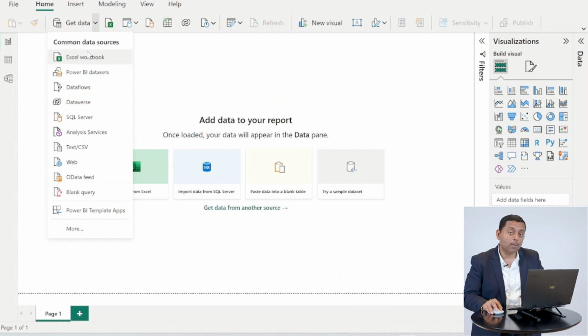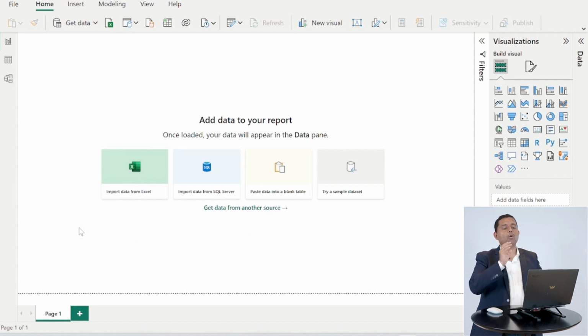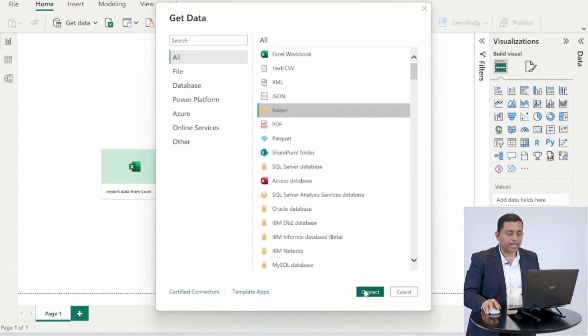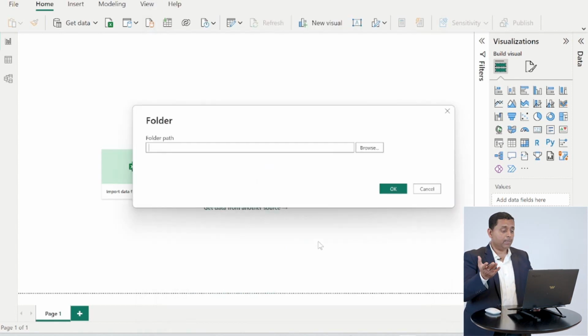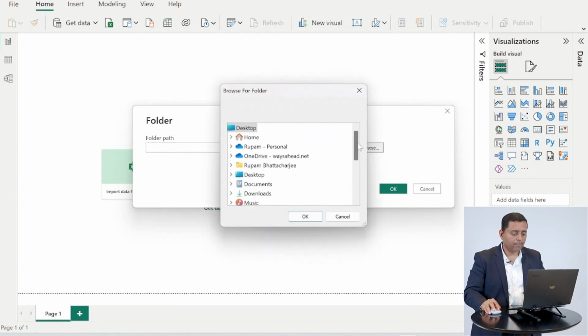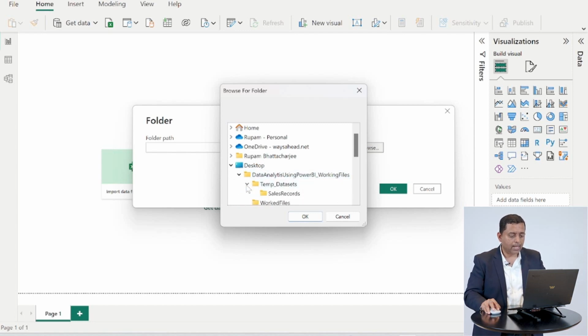Now we will go to Power BI, and instead of going to Get Data and choosing Excel workbook, we are taking a different route altogether. We go to the option called More, and instead of taking Excel as a data source, we choose Folder, and then we say Connect. It asks for a folder path, so we browse to the folder, go to the temp data set, and select the sales records folder, and we say OK.